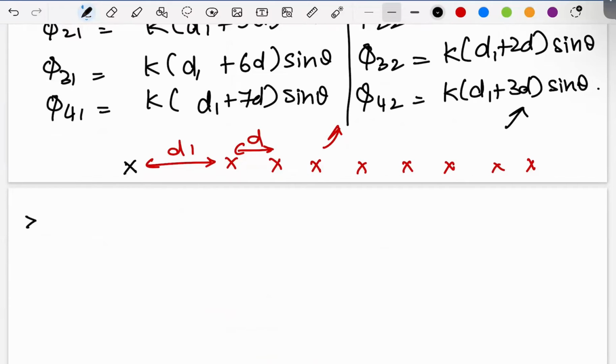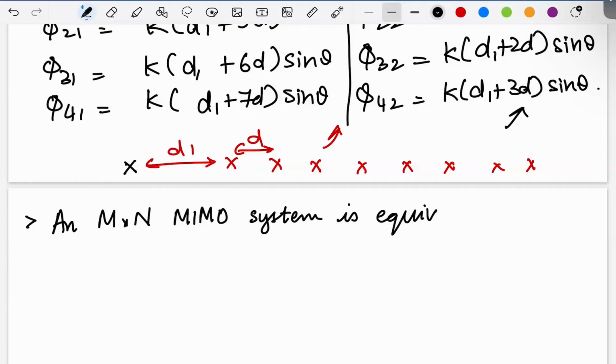The conclusion is that an M by N MIMO system is equivalent to M1 by N MISO arrays.